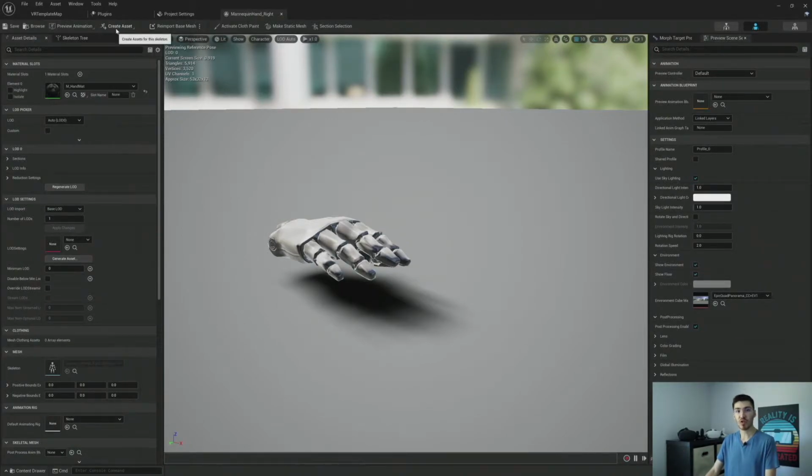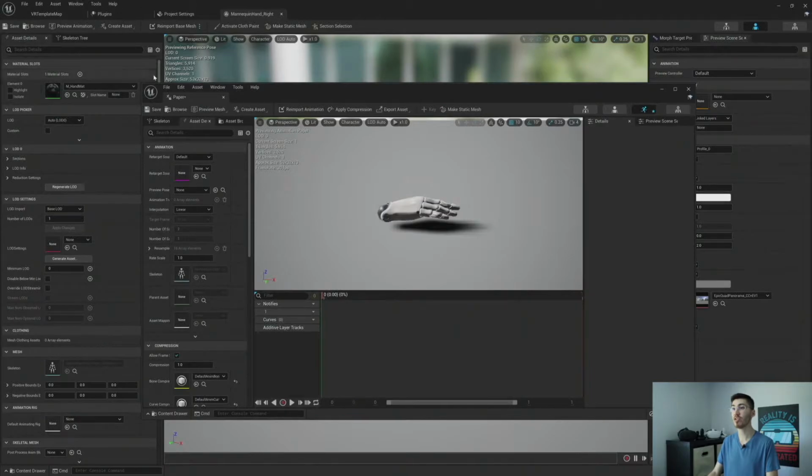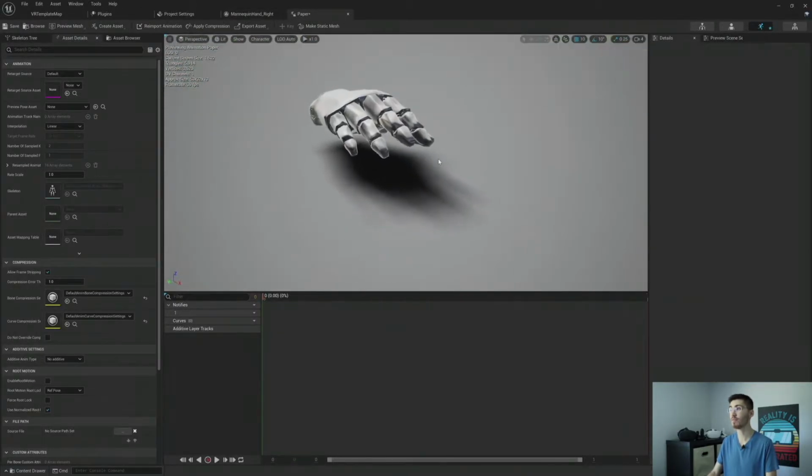So first thing we're going to do is we're going to want to create 3 animations. We can do that by going up here to create asset and then create animation. I'm going to do based off of the current pose, and I'm going to throw this into a new folder as well. Call this animations. And I'm going to name this animation paper. For paper, I'm just going to leave it standard, how you see it here in its default position.